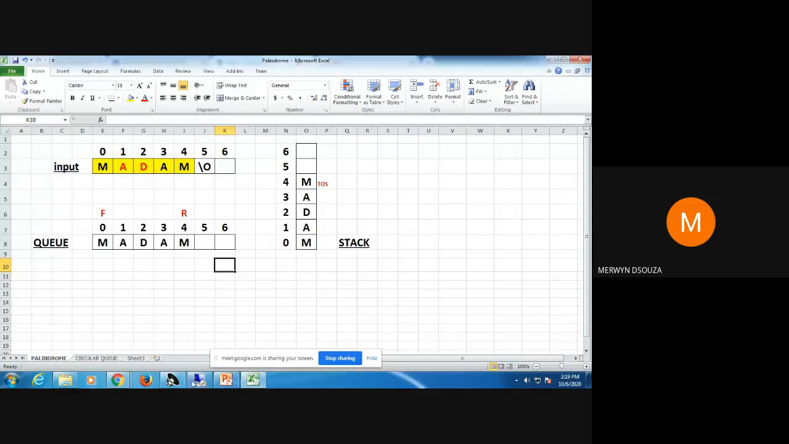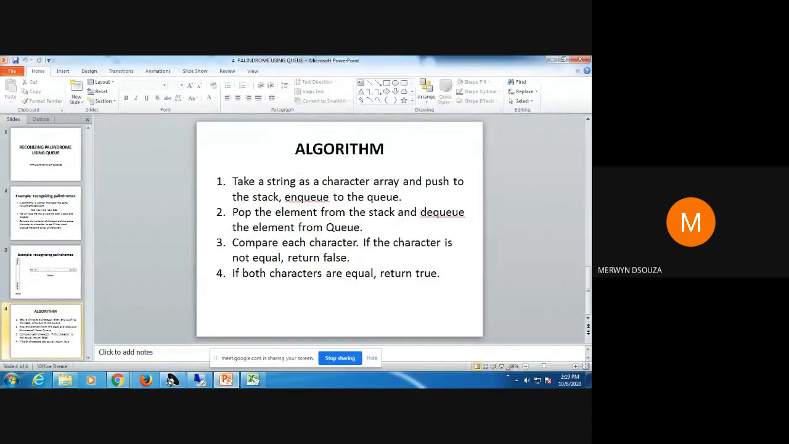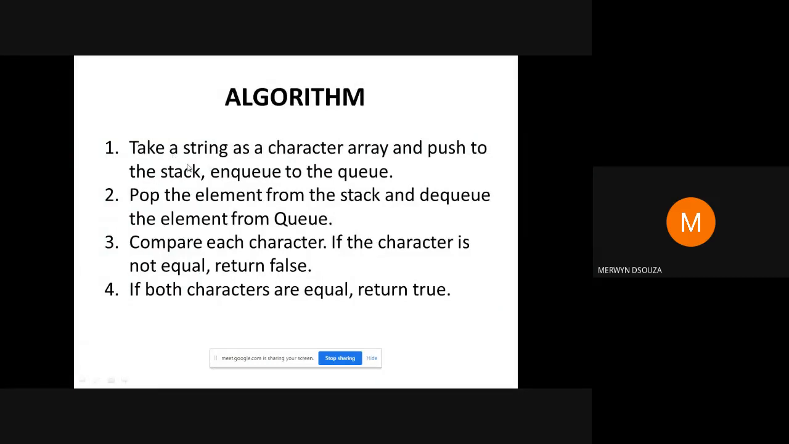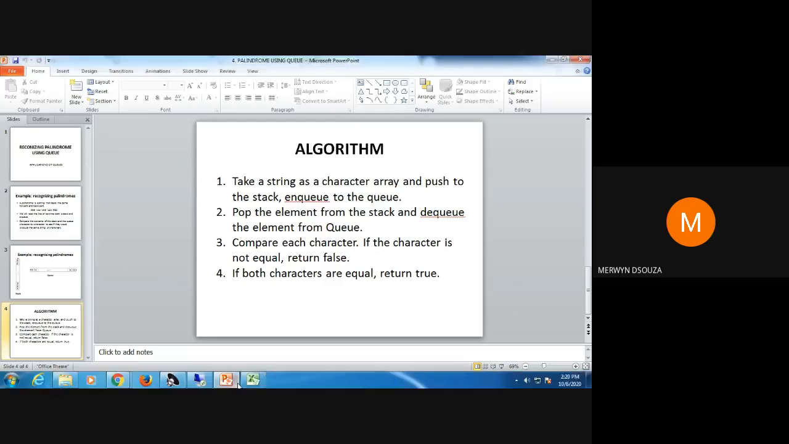Now if you look at this algorithm that I just told you, we have done step 1. What was step 1? Take the string as a character array, and once you have taken it, push it to the stack and enqueue to the queue. Once you have stored this, you have to repeat steps 2, 3, and 4. So now you are going to pop one element from the stack, one element from the queue, compare them, and check if they are equal. If they are equal, again you repeat step 2. If they are not equal, then you will do step 3, and then you will say that the word is not a palindrome. So we'll do it quickly and see.